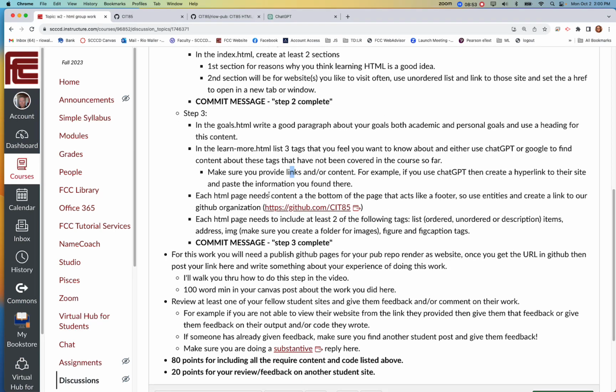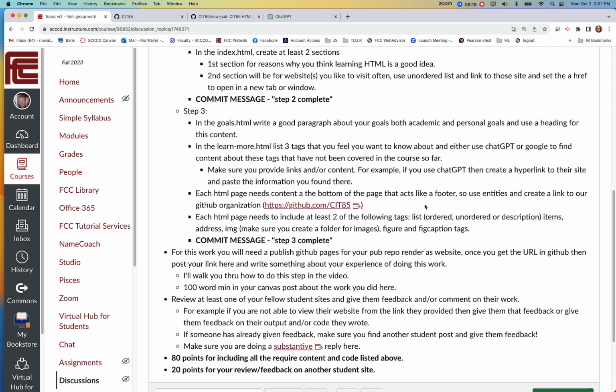Okay, so each page needs content at the bottom that acts like a footer. And the reason I say that is we actually have a tag called footer we haven't covered. So use entities to create links to our GitHub organization. So each page, again, we at this point have 3, we'd want to have a link to our GitHub organization at the bottom, and use entities for copyright and other things you want to include down there.